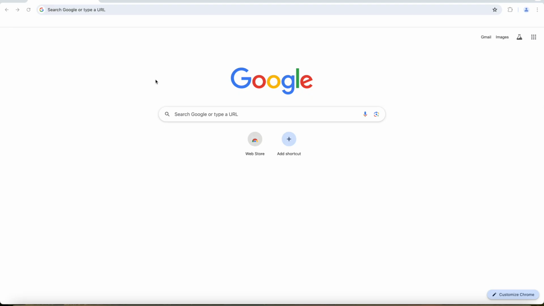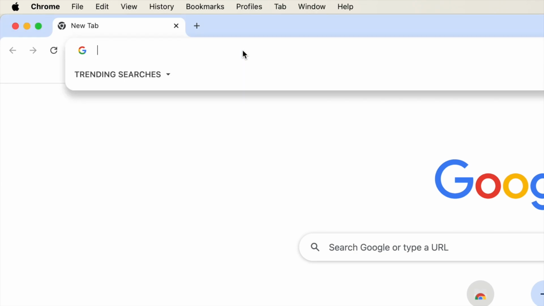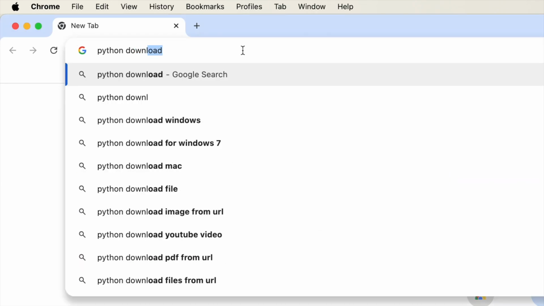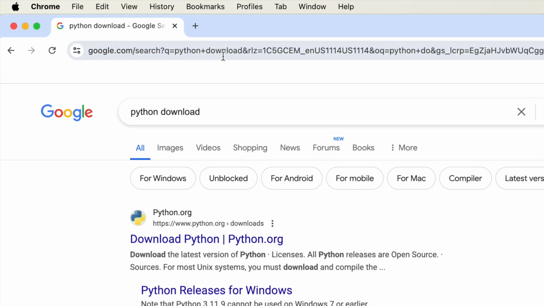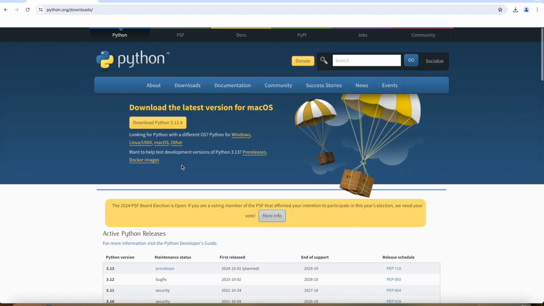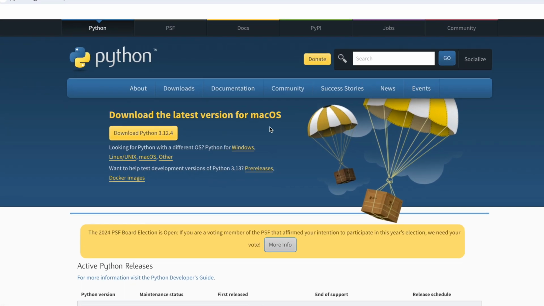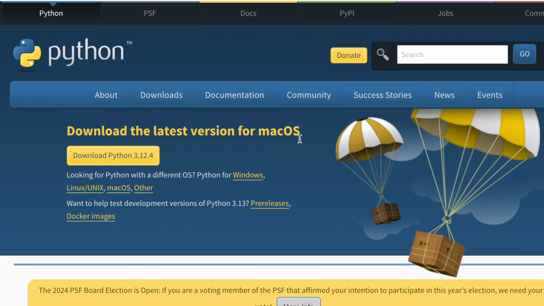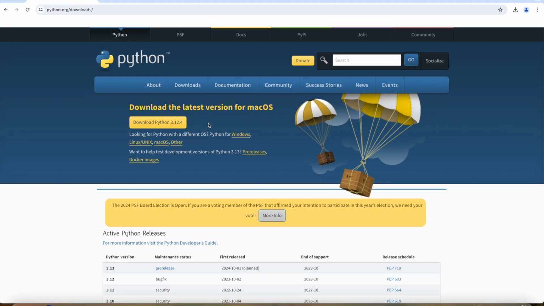Let's start by searching the web for Python download. Click on the first link. This will take you to the Python download page. Make sure the device listed here matches the device you're working on. In this case, I'm working on a Mac, so this is correct. But if it's not, you can go ahead and click one of these links down below to fix it. Once it's correct, click the yellow Download Python button.